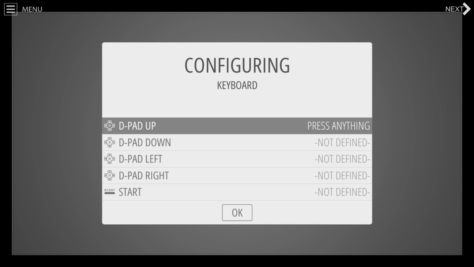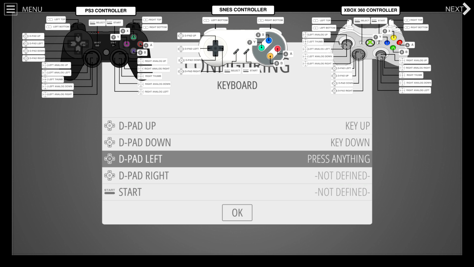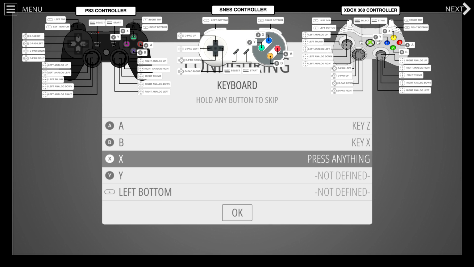Now EmulationStation has loaded, we need to configure our keyboard. So just hold enter until you see this screen and then let's configure the keys. As you're going through this, set up the keys as you like, but just take note of your start, select, and A and B keys, as we will use them to navigate through the menus the most.